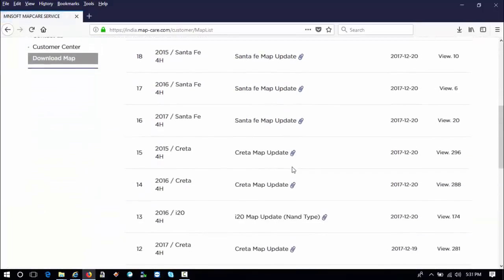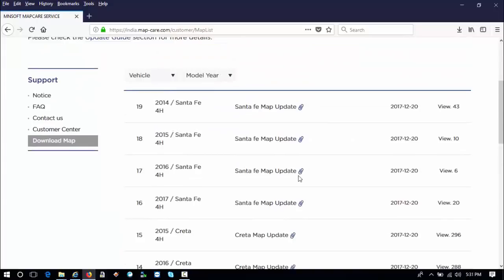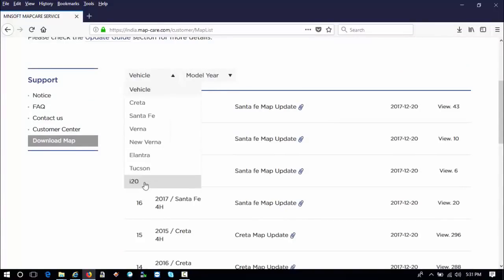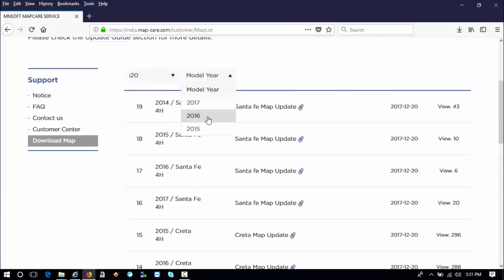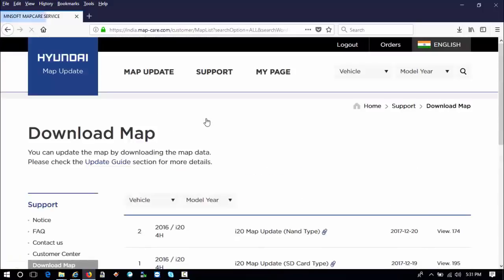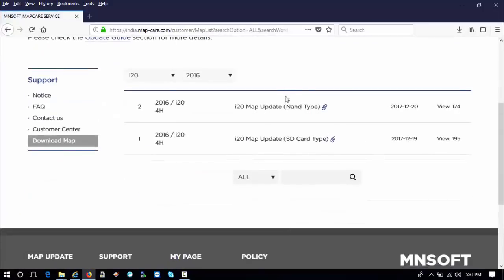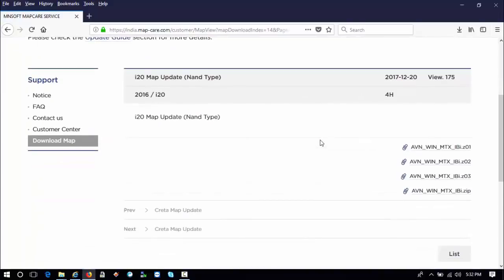And you will see many updates here. So this is for all Hyundai models. Go to the vehicle, select i20 and select your model for year. So 2016, and you will see two files here. One for NAND type, that is USB, and one for SD card type. So let me take you inside the USB type. Boom. You have 3 plus 1, 4 files.